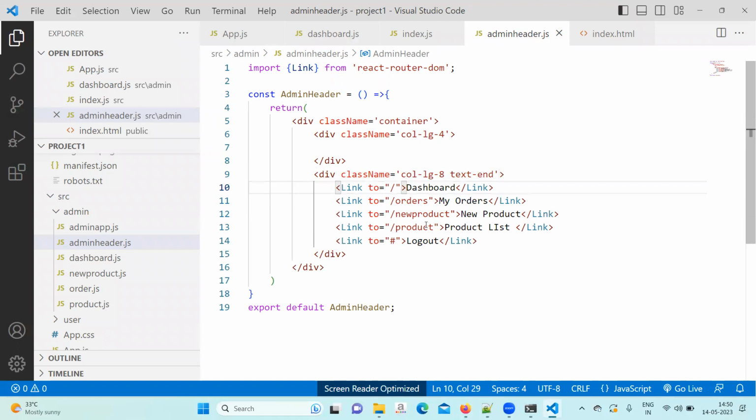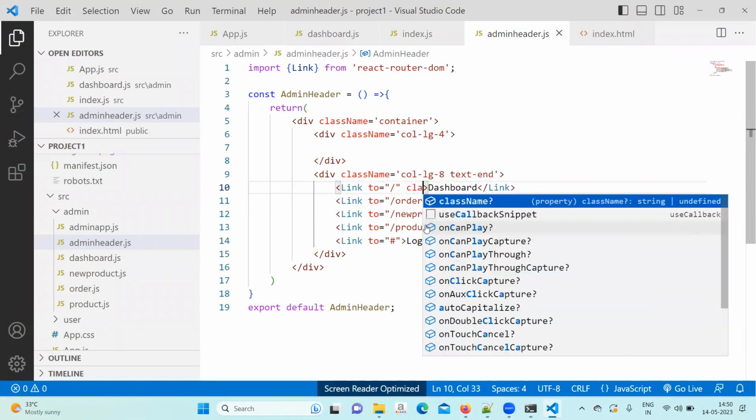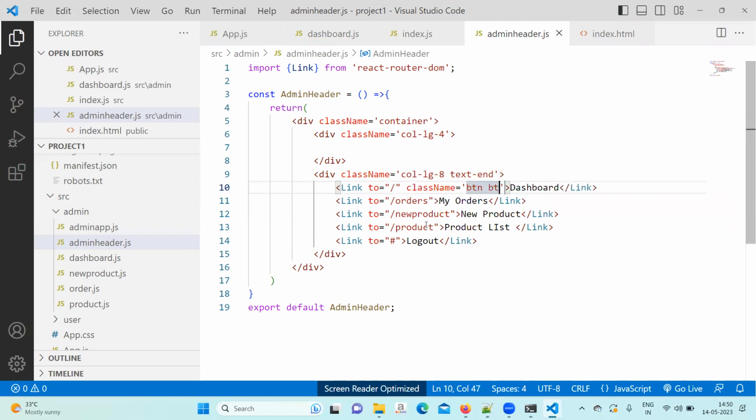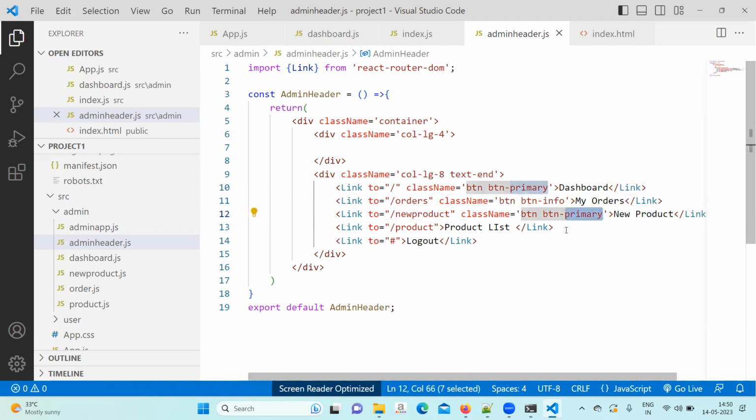this button's link, you need to write a class name btn-primary, info, success, warning. Last one is danger.